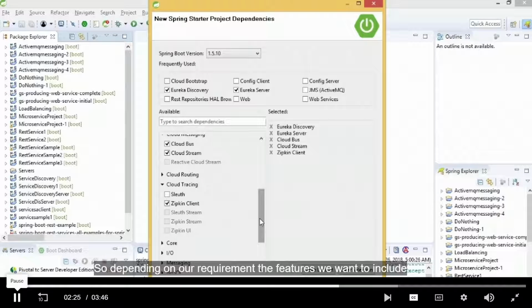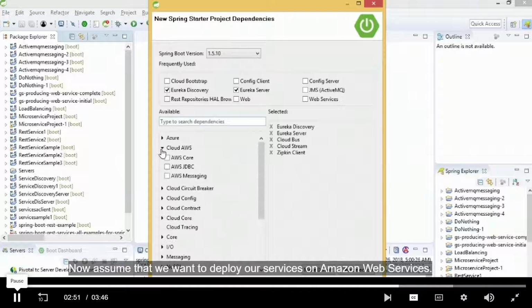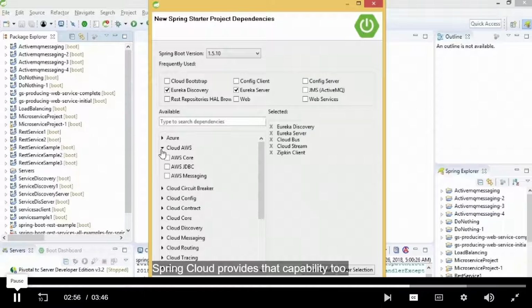So depending on our requirement, the features we want to include, or the task we want our service to perform, and the capabilities that we want to enable in our services, Spring Cloud provides us with a single-stop shop to simplify the way we manage our microservices. Similarly, our microservices can be powered by various containers. We can deploy our services in Docker or place it somewhere and use certain container management components. Now, assume that we want to deploy our services on Amazon Web Services. Spring Cloud provides that capability too.